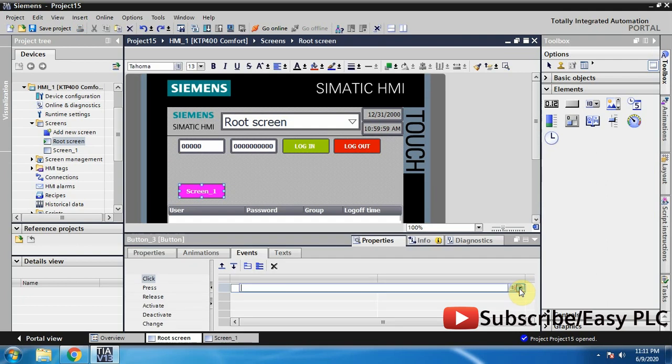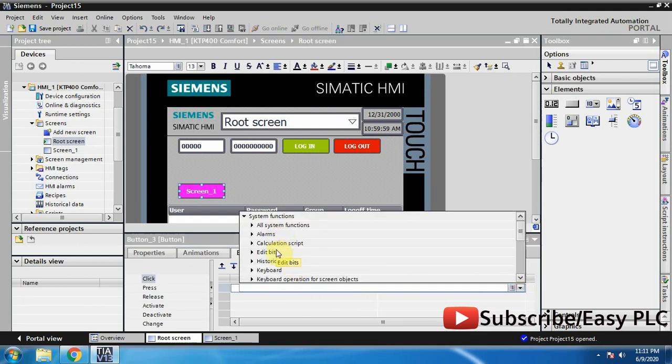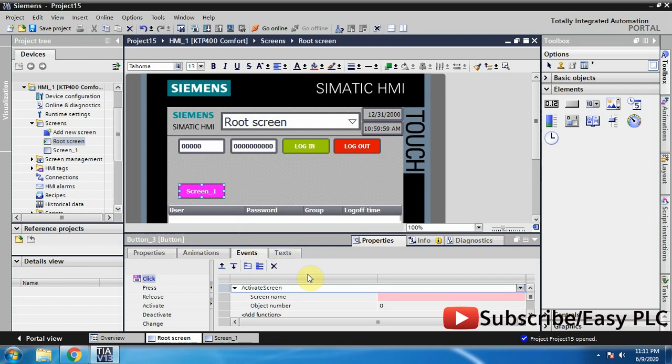Now from the event menu of this button we will set a click event, which is to activate a task specific screen when a user clicks on this button. We will select screen 1 to activate.